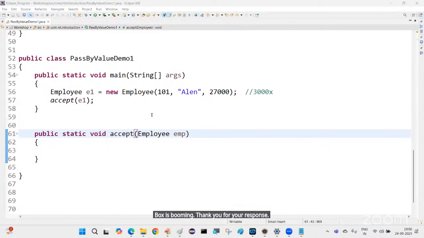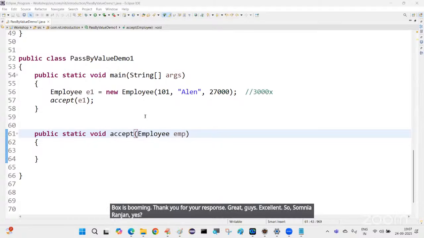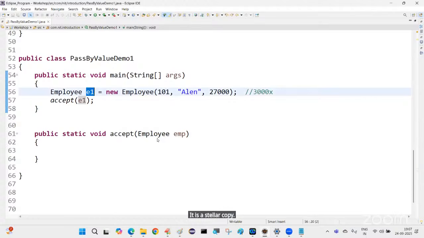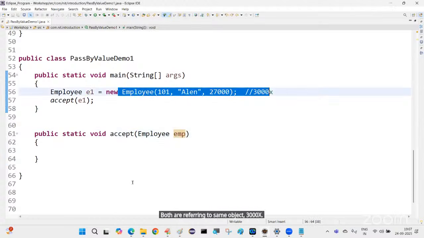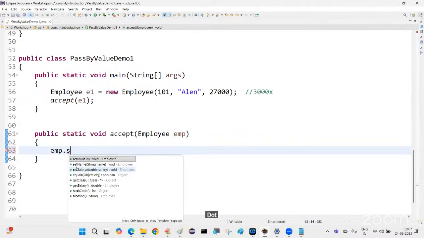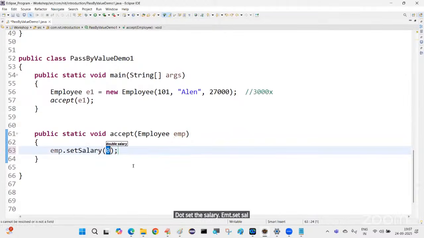Great, guys. Excellent. So Soumya Ranjan, yes, it is a shallow copy. E1 and EMP, both are referring to the same object 3000x. Then what am I doing? Look, EMP dot setSalary, and I modified the salary from 27,000 to 29,000.